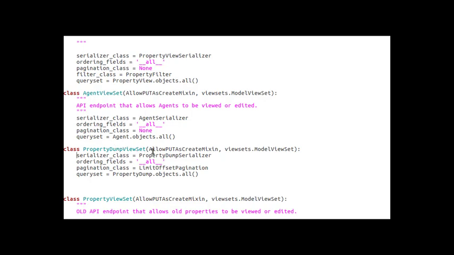We are gonna use a custom mixin, which is customized mixing created by another of the developers. We're gonna also use ViewSet, ModelViewSet, and then this is what we do. We set the serializer class equal to the serializer that we just created, PropertyDumpSerializer. The ordering of the field, which in this case is gonna be all of them. Pagination class, we're gonna set it equal to LimitOffsetPagination.